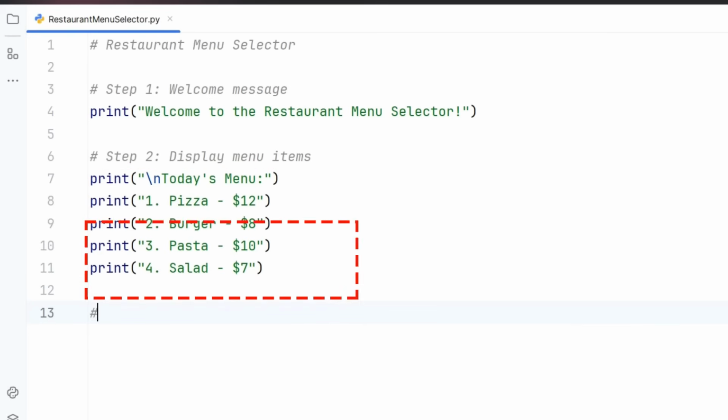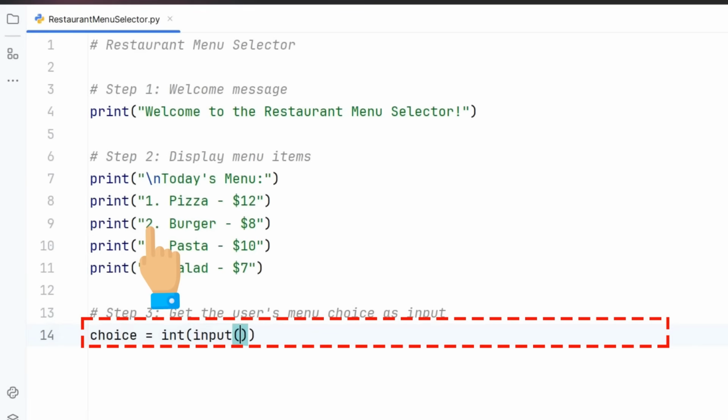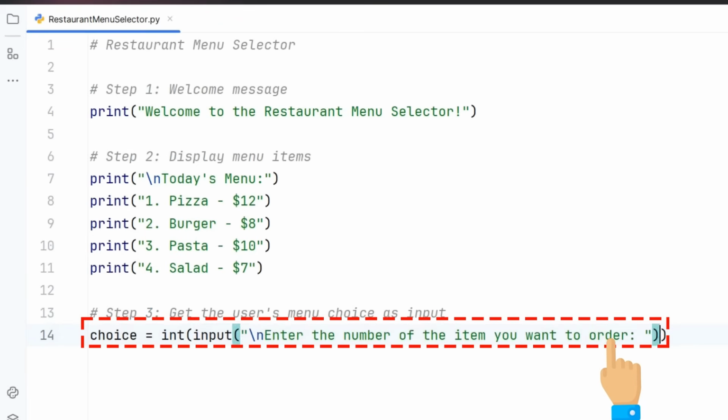Now it's time to move on to step three, where we will need to ask the user to make a choice from the menu. For this, we use the input function to take the user's menu choice. Since the menu options are numbers, like 1 for pizza, 2 for burger, we display a message for the user to enter the number of the item they want to order. Then convert the input into an integer using the int function and save it in the choice variable. It's a lot easier to have a number selected instead of typing the option name.